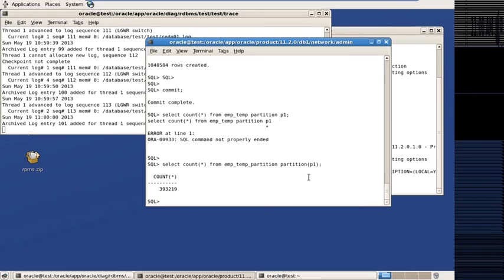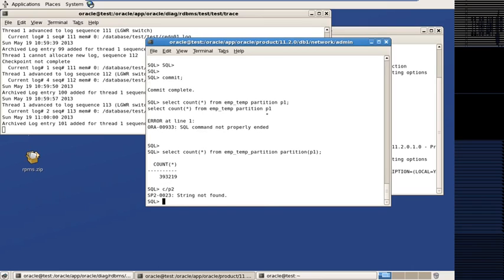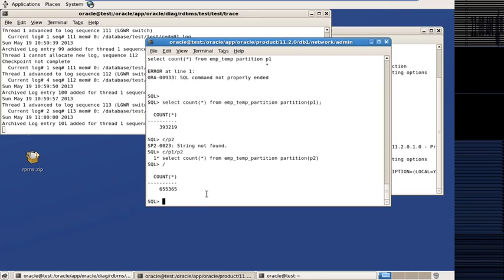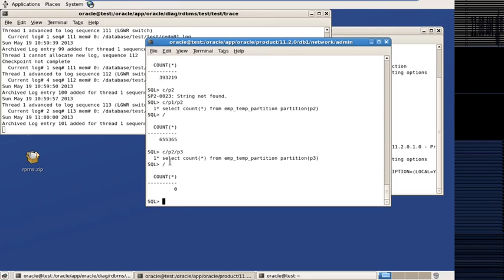So if you see here, in partition p1 there are 39 lakh rows. In a similar way, if I go for partition p2, there are 65 lakh rows. Okay, partition p3, no rows. So these are, I mean, department number 10 is in this one, 20 is in this one. So these will select the information from each and every partition: select count of star from table name partition of partition name.